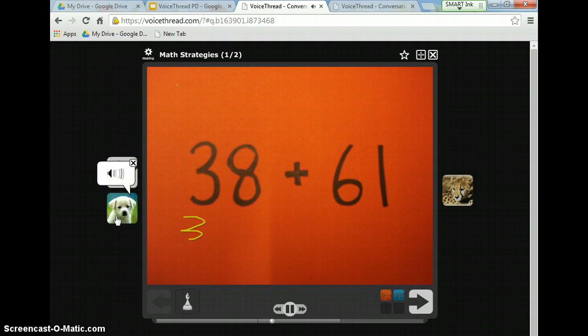To solve this problem, I would do 38 plus 60 equals 98 plus 1 equals 99.